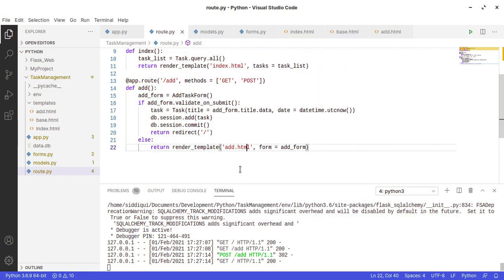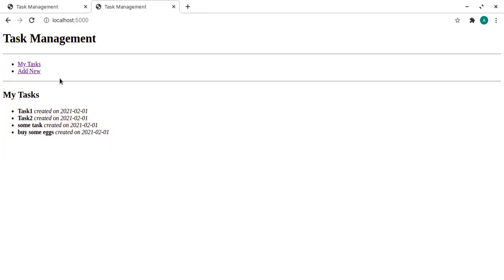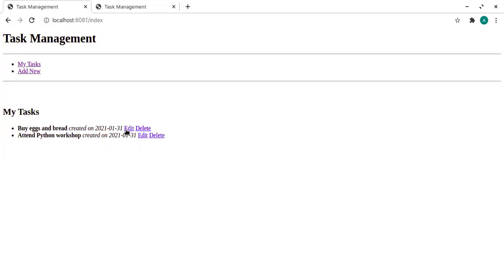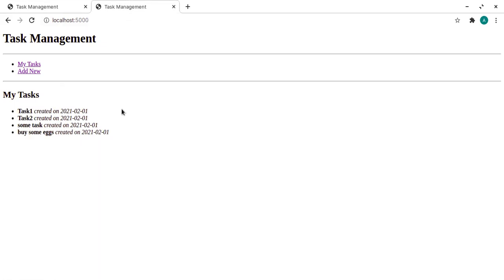Okay, now we are going to do our two more functionalities, edit and then delete. Our add is working, but we don't have edit and delete. We are going to do that. But before that, I again want to refactor some of the code.